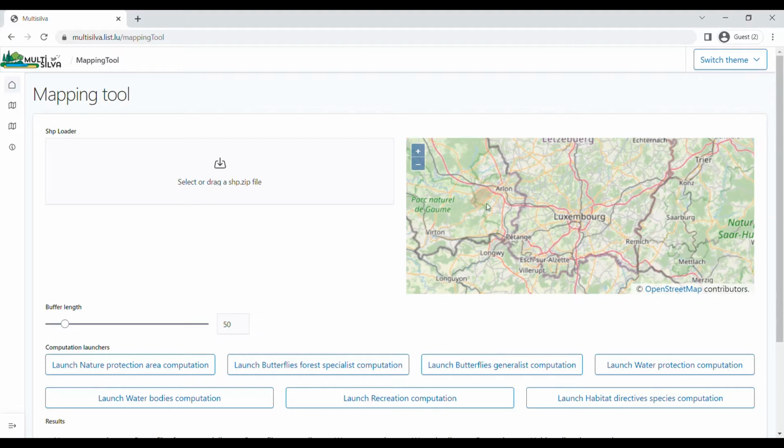This is the tool interface. The mapping tool is user-friendly and ergonomic. It can help you in identifying ecosystem service hotspots located within a forest property and in its surroundings.